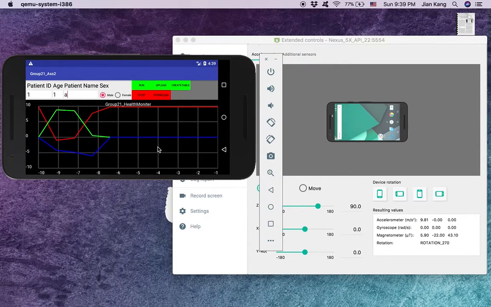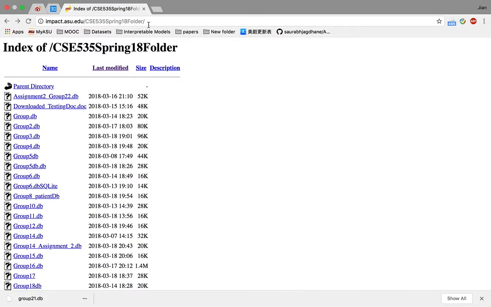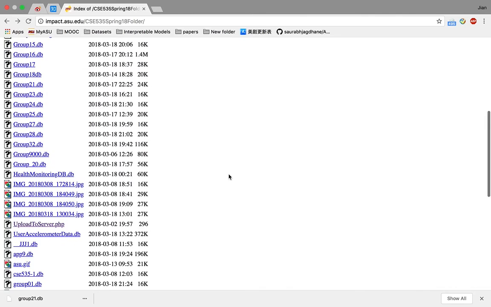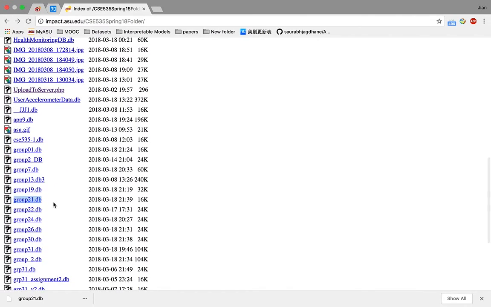Then we can hit the stop button, and we can upload our database to the server. After that, we can also hit the download button, and after downloading the database, it will draw the data of the last 10 seconds. Also, we can see on the server that there is a file called group21.db, which is the database we created.